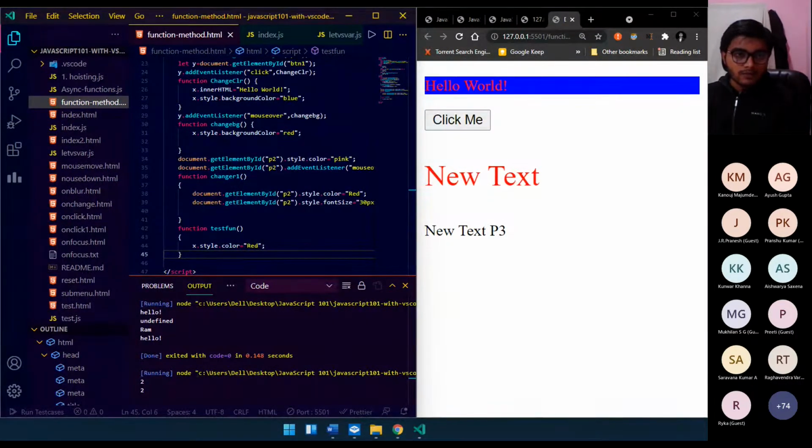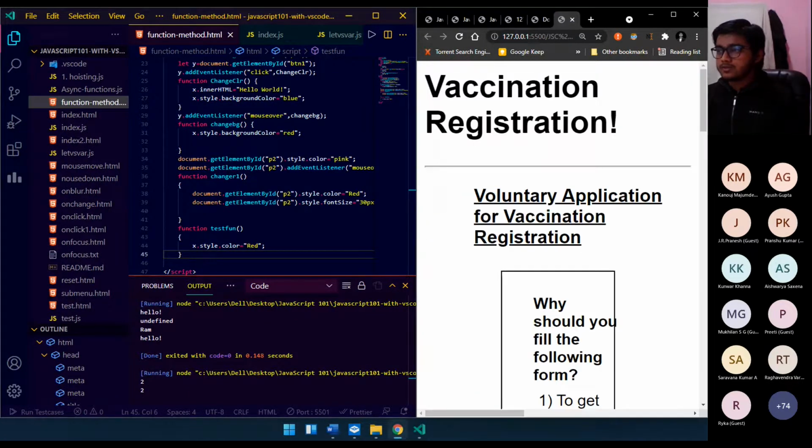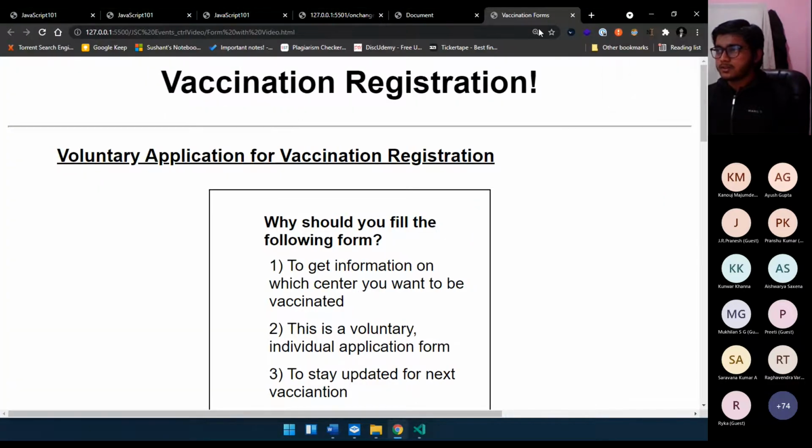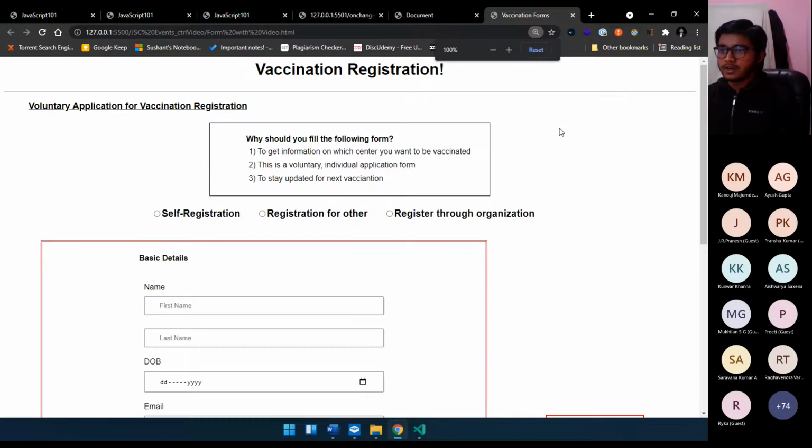I'll just show a form that I made. Form with video. Yeah, so this is a form that I made. For example, let me do a full screen. Let me go to the actual page. So this is a form, right?